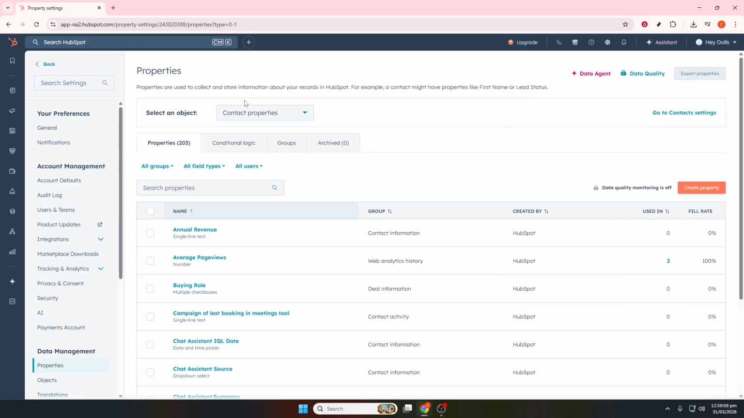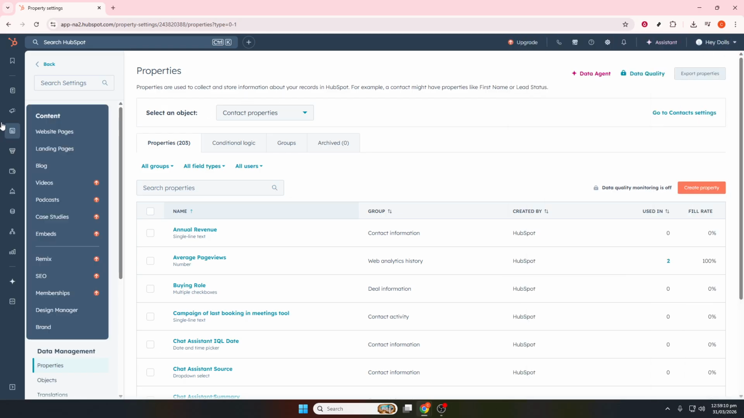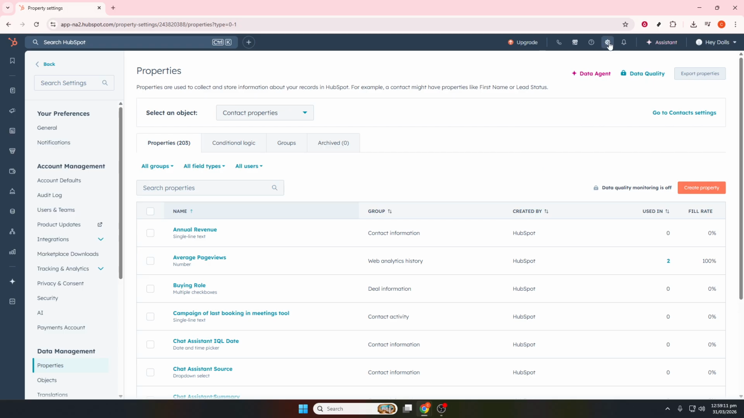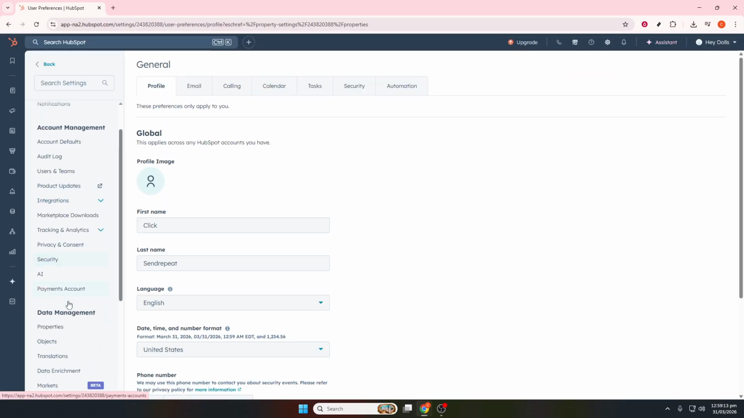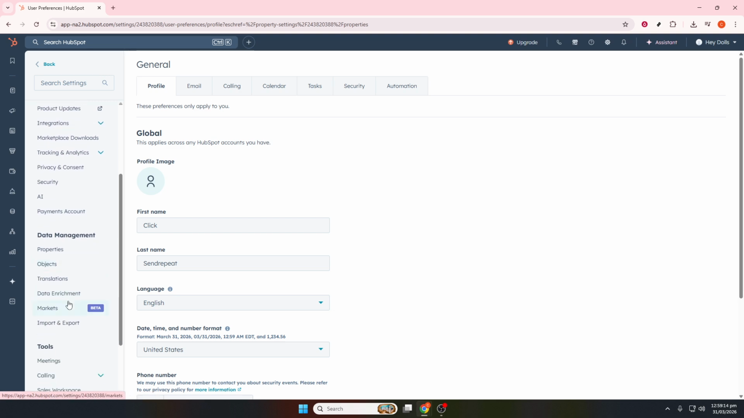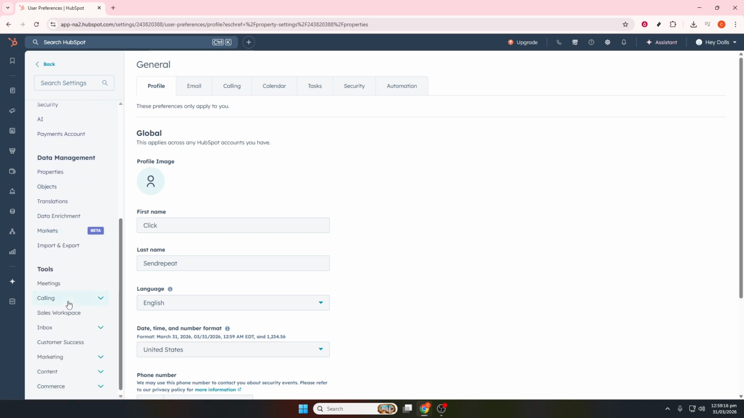Finally, connect your email so messages log automatically. Go to Settings, choose Email Integration, and connect your provider, such as Gmail or Outlook. Once connected, relevant emails sync to the correct records, and you can send directly from the CRM. That's it. Your HubSpot CRM is ready to use.